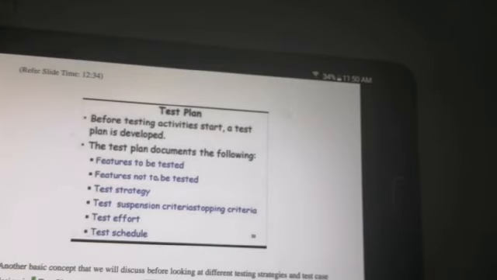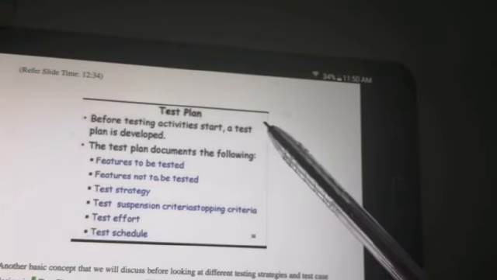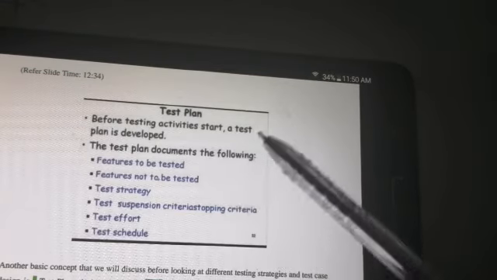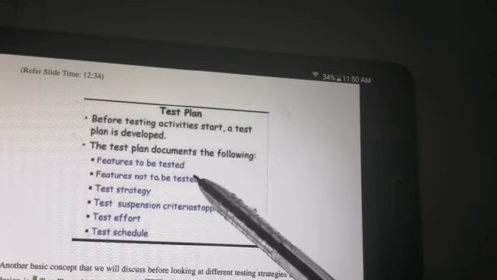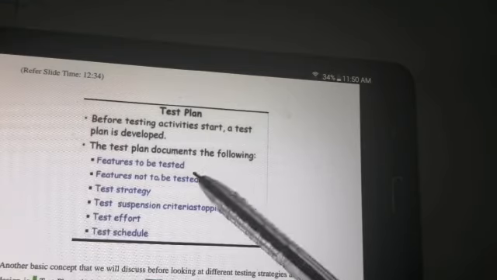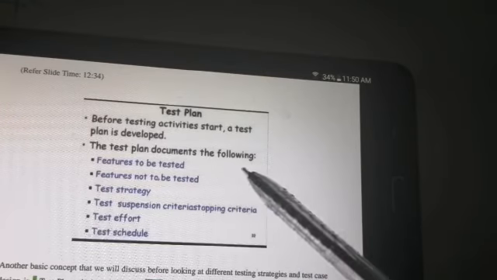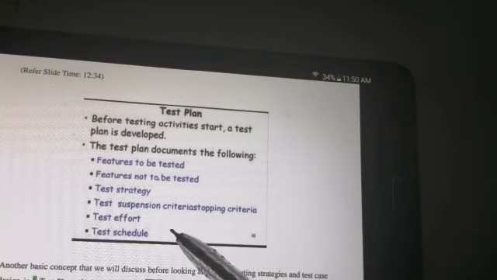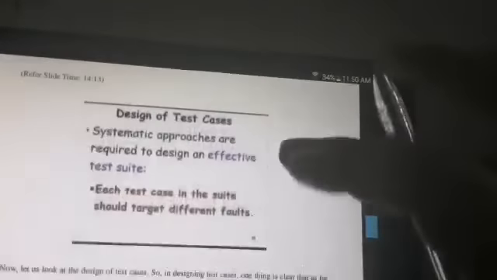So what is the test plan? Before a testing activity starts, a test plan needs to be developed. What are the documents for that? Firstly, we need to find out what the features to be tested are, the features that are not to be tested, what testing strategy needs to be followed, what the stopping or suspension criteria for testing are, what the test effort is, and what the schedule for testing is. These are the documents that are required to be carried out.